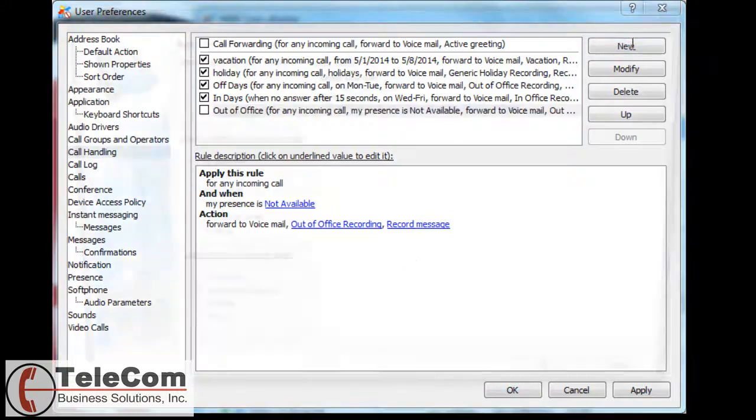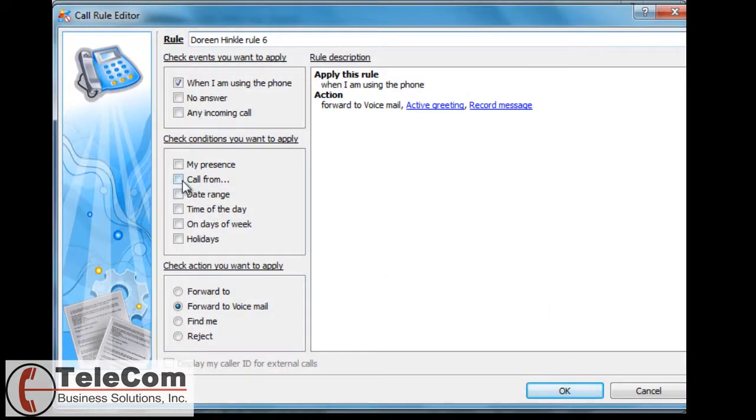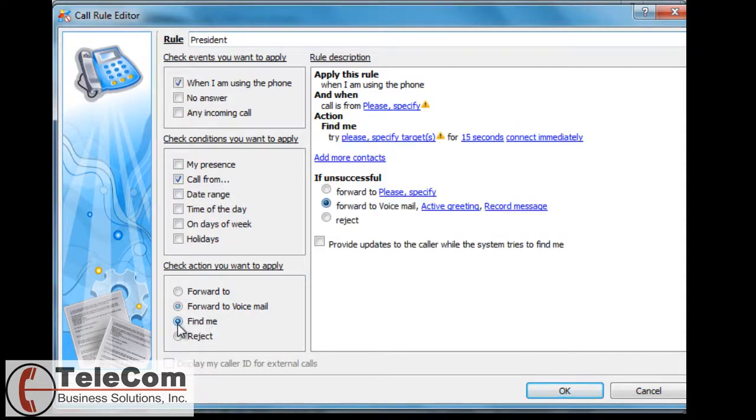Let me do one more. Say I'm expecting an extremely important call. I create a call handling rule. I want to find me. Again, I go to the right side.